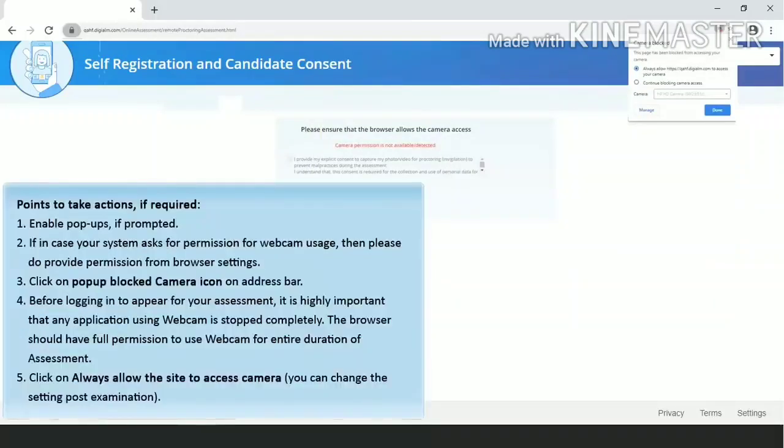Points to take actions, if required. Enable pop-ups, if prompted. If your system asks for permission for webcam usage, then please do provide permission from browser settings. Click on the pop-up block camera icon on the address bar.